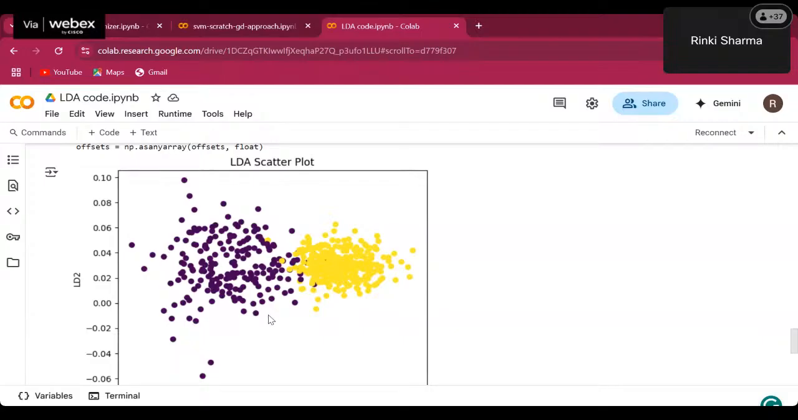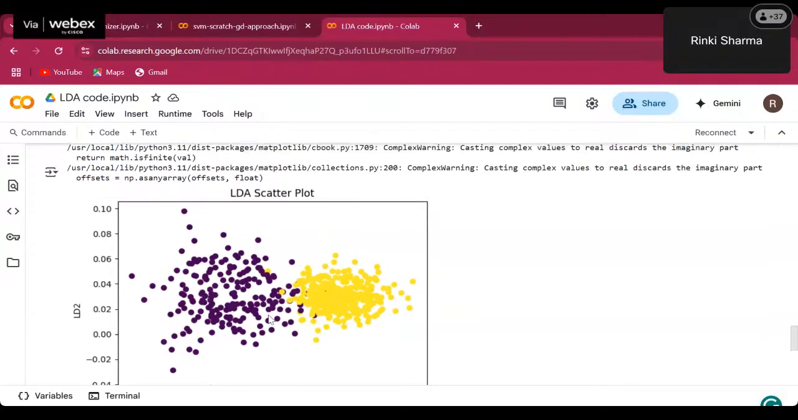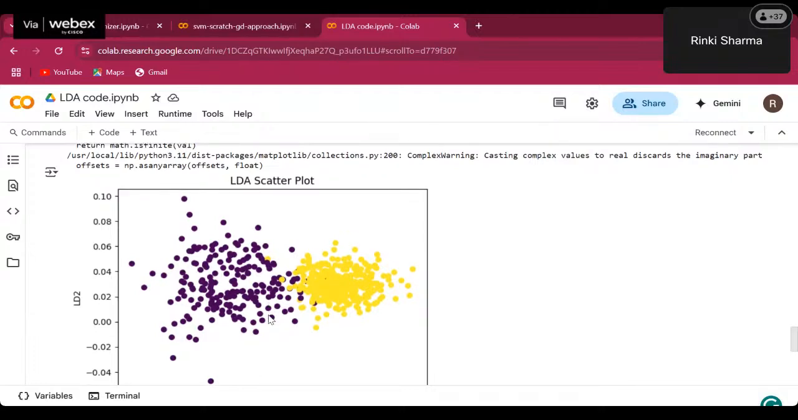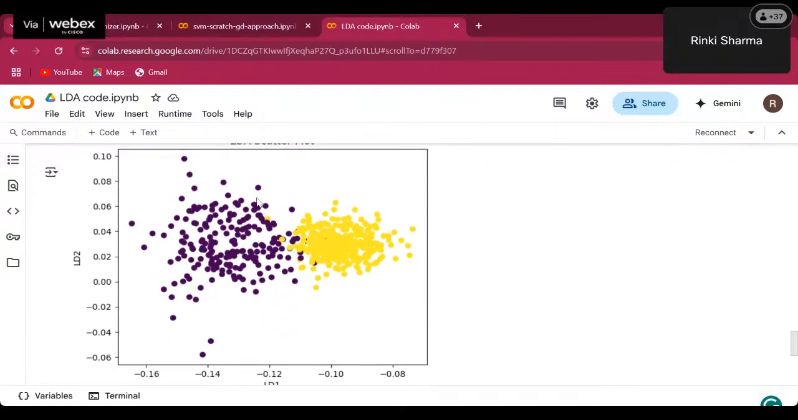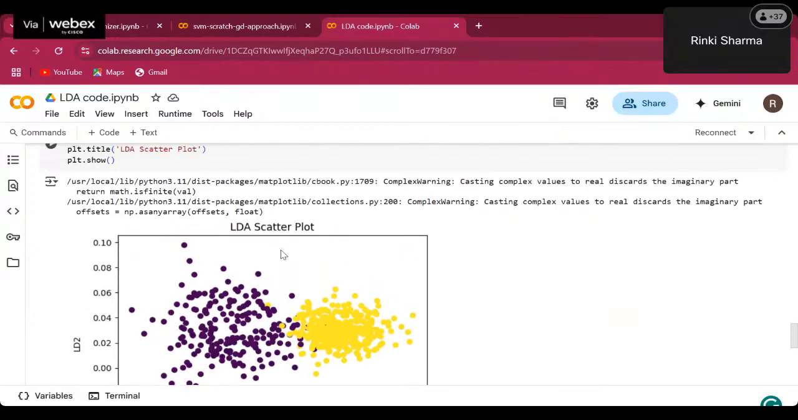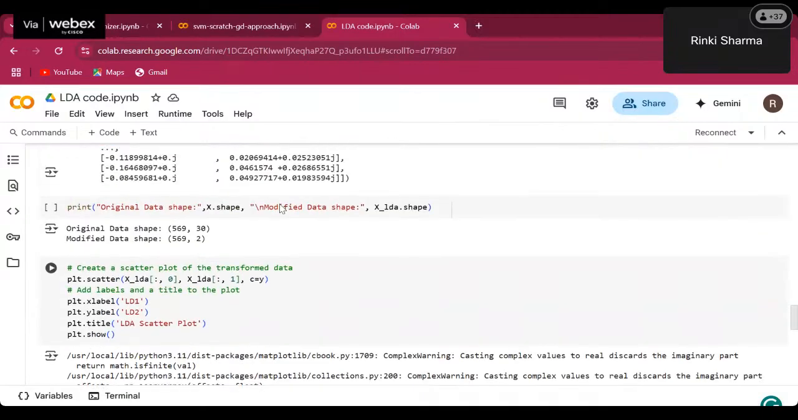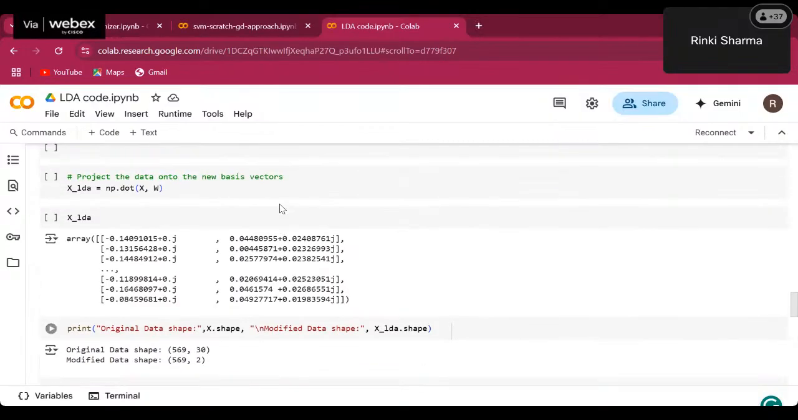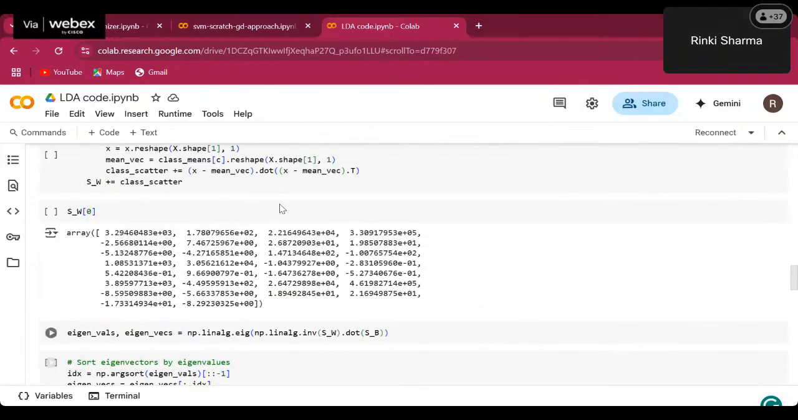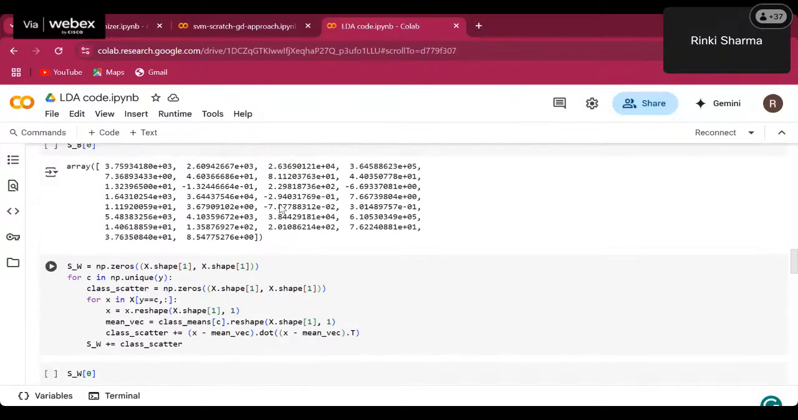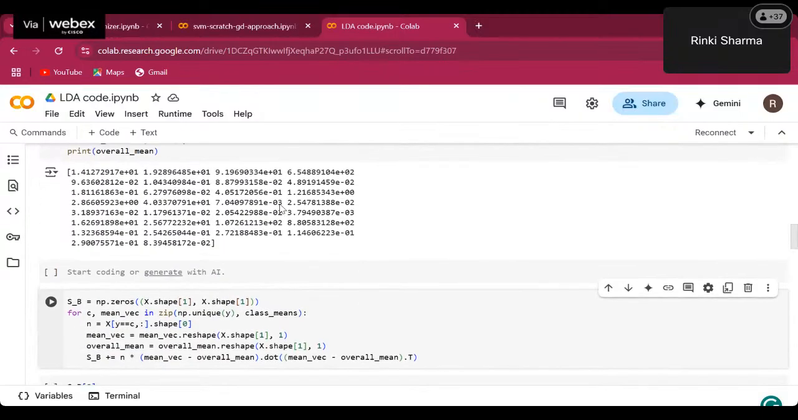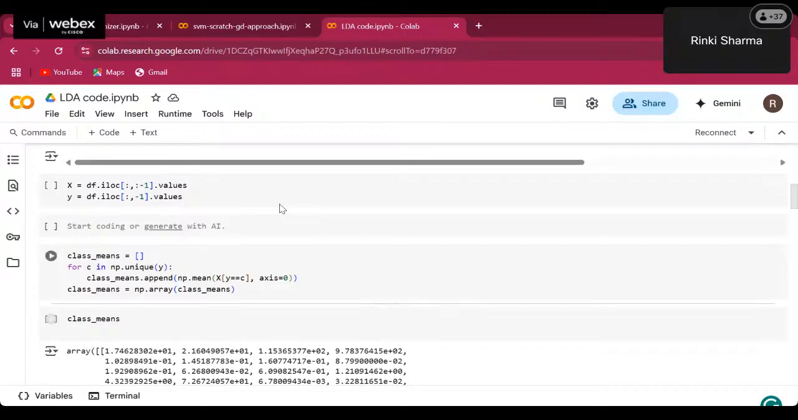So this is the use of LDA. The data is now linearly separable by a line here. So now the LDA code is complete.